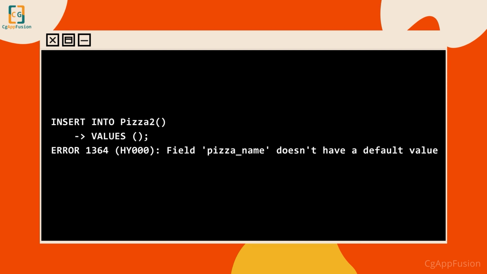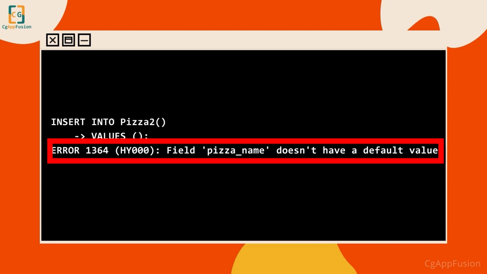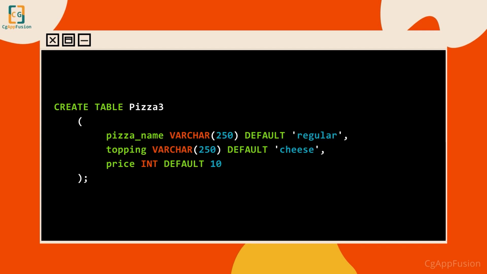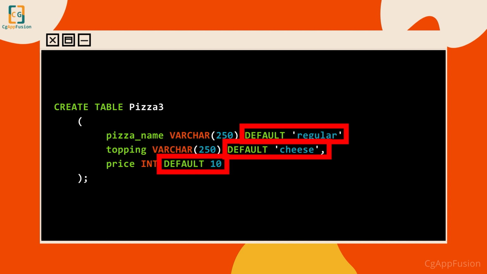In the previous lecture, when we tried to add data to our pizza2 table, we got an error stating that the pizza name doesn't have a default value. To avoid that error in the future, we're going to learn how to add a default value to our columns. This is the syntax that we are going to use to create pizza3 with default values. As you can see, we are adding a default value to each of our columns. So for pizza, we're going to have regular, for topping cheese, for the price 10.